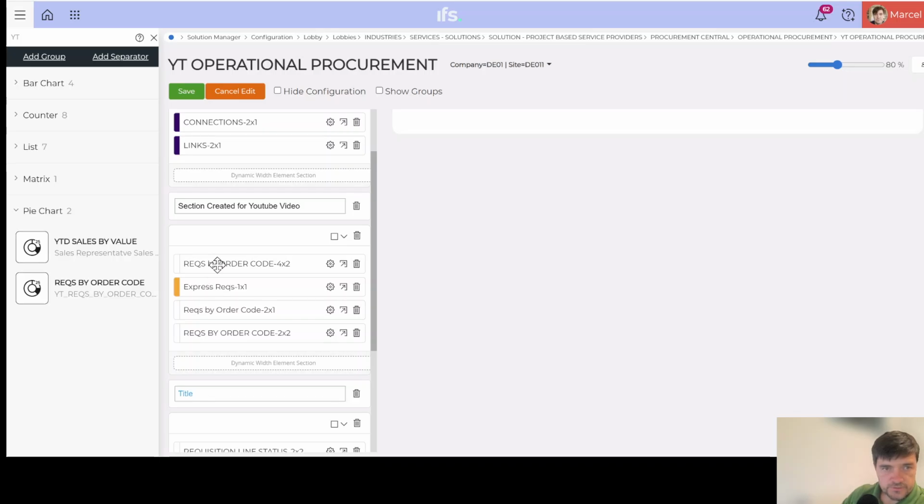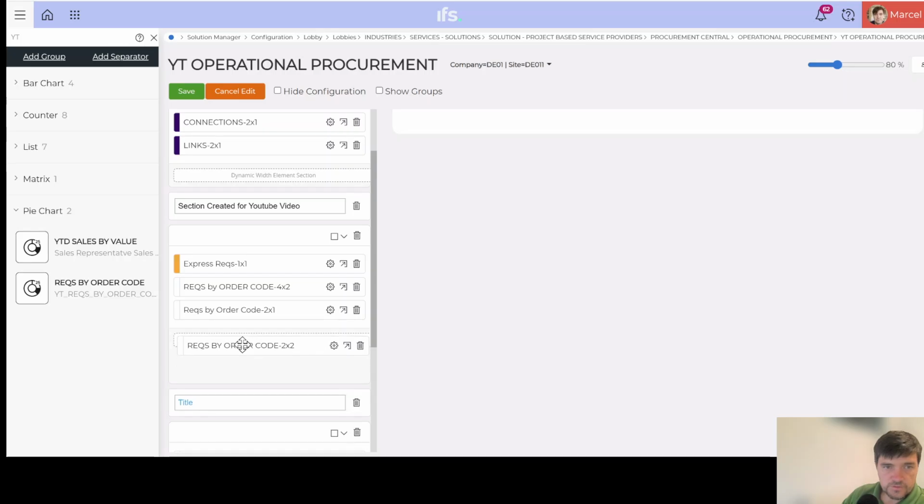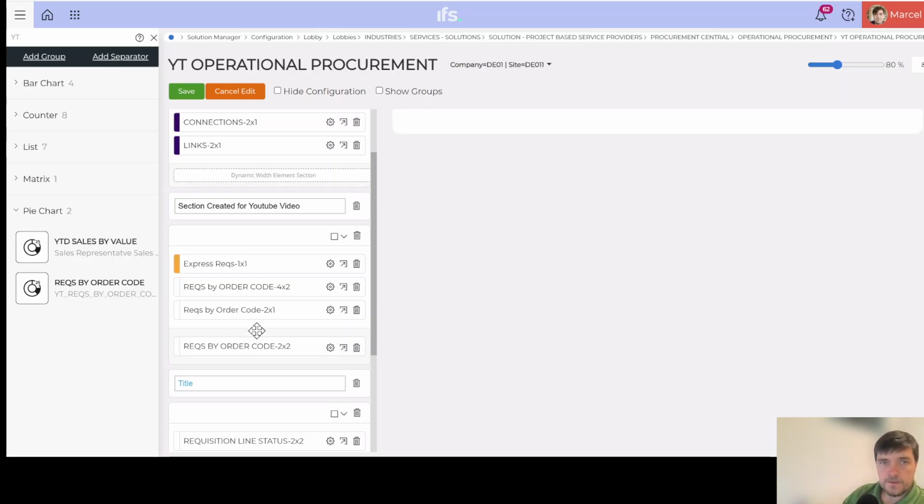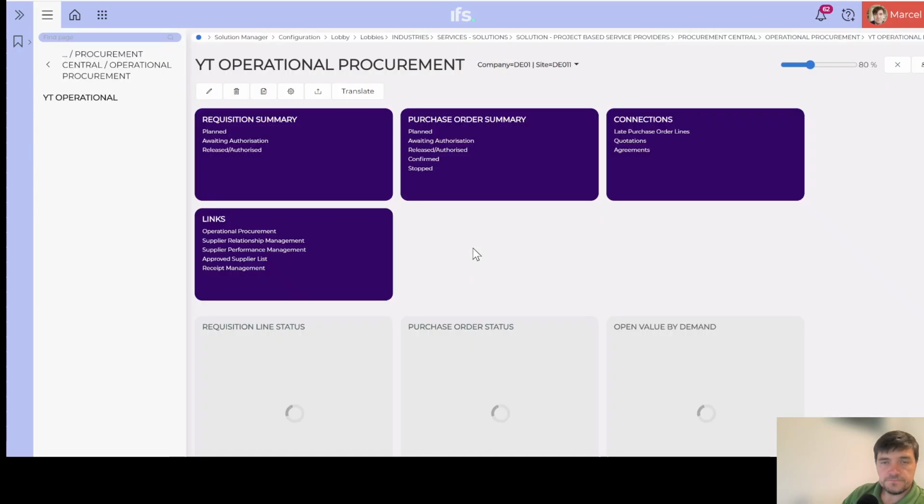Let's just say, so I have my counter. This one is my counter, 1 by 1, and then we have the bar chart and the pie chart, and at the end we have the list. And the list we could even put in the dynamic width, and this would just fill up all the space on the screen for that specific line. We could save it.